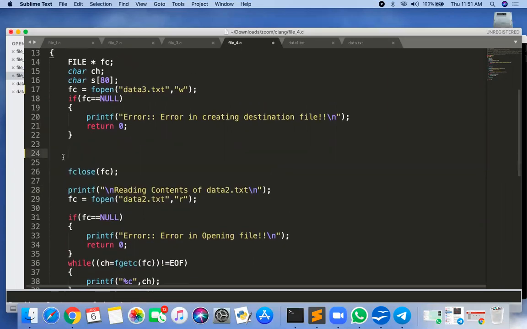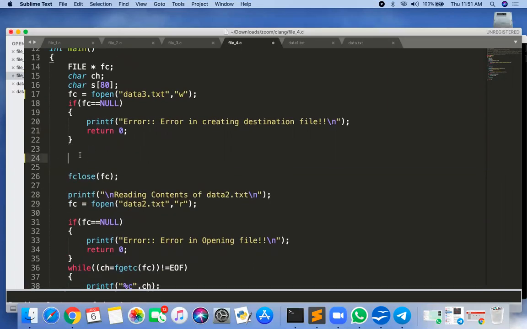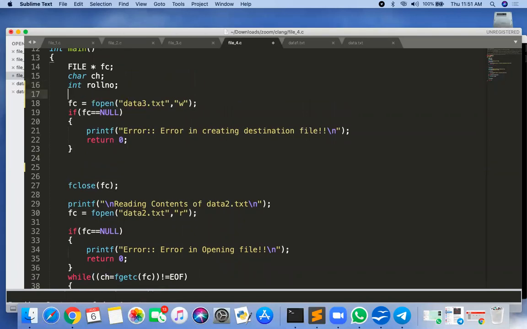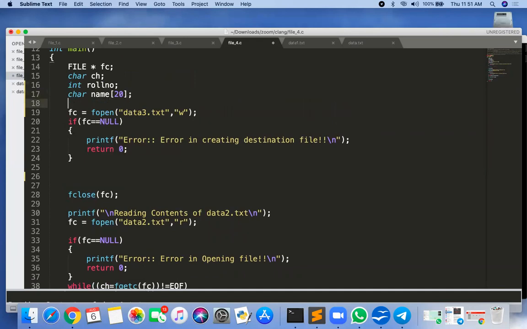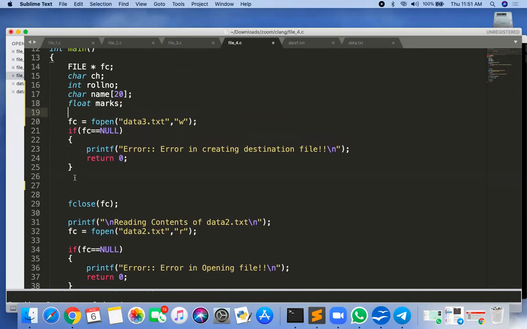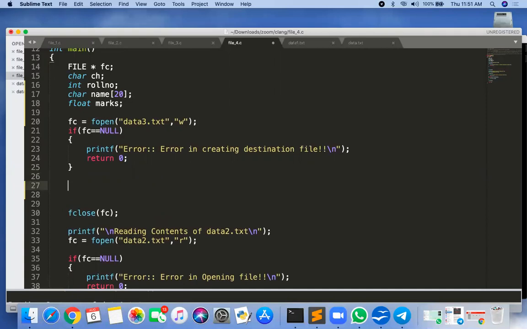Okay. Now, suppose I want to take user input. I want to store some data. The data is, suppose, roll number, second is your name, char name of 20, and suppose float marks. So I want to store the roll number, name, and marks of the student into my file.